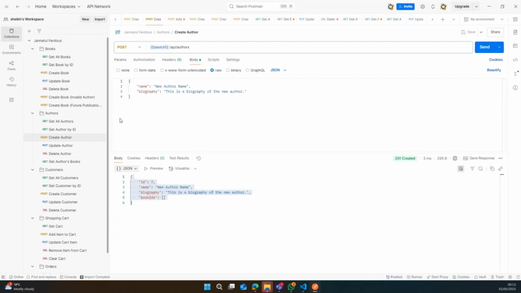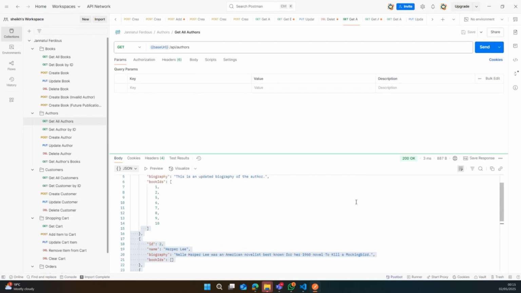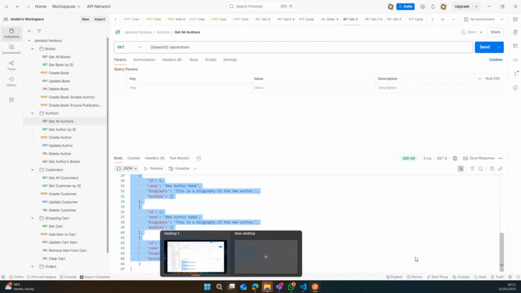Then GET method, get all authors. Next, I am fetching all authors. This GET request should return 200 OK with the list of authors in JSON format.